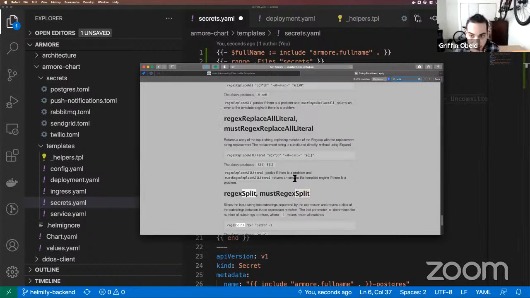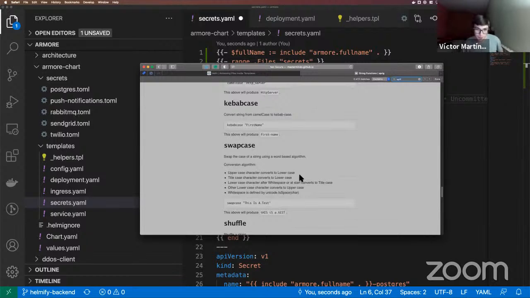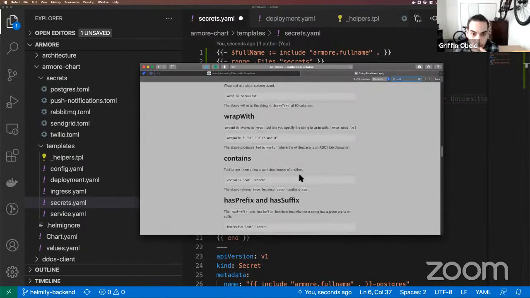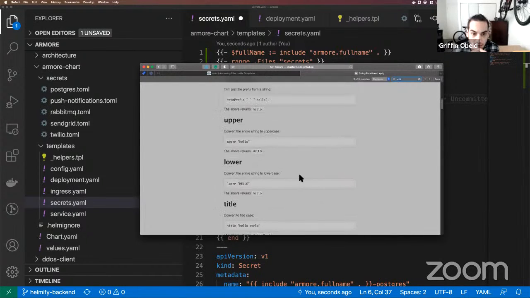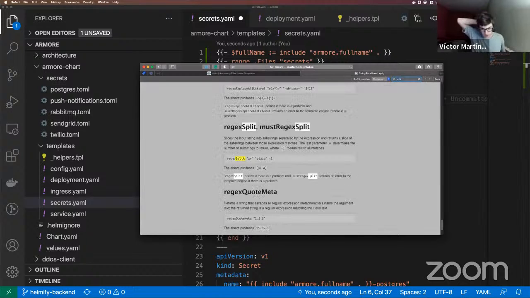They have regex split. You can also do regex there. Yeah, I thought they had a normal split. Let's see. Okay, no, so we'll go to the regex split. Yeah.